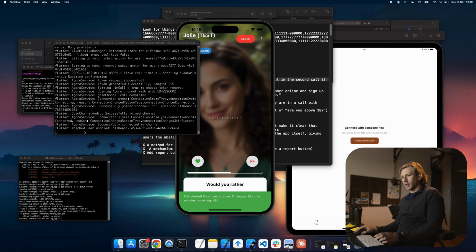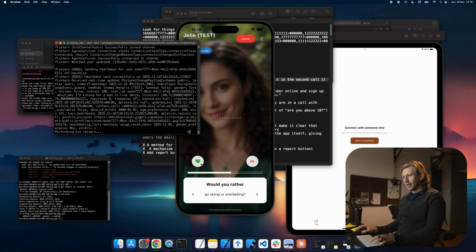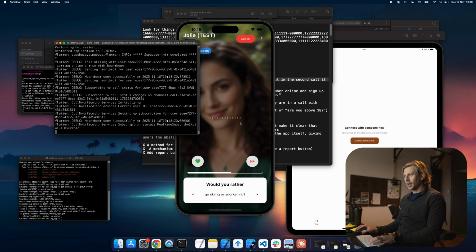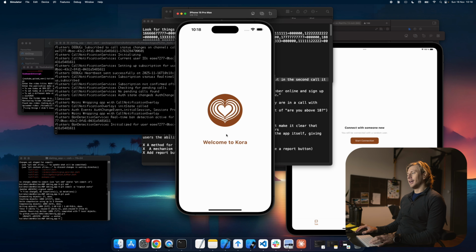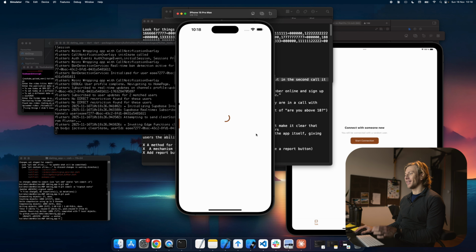Oh, fuck. Damn it, I didn't rerun the app, so that's why it didn't reset. So we just waited for nothing. Fuck.